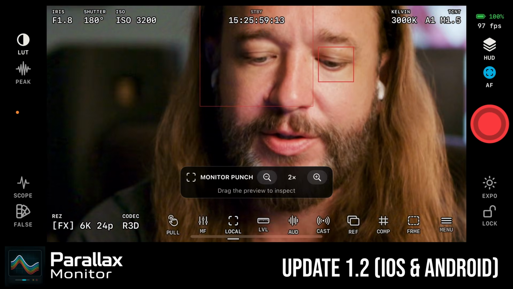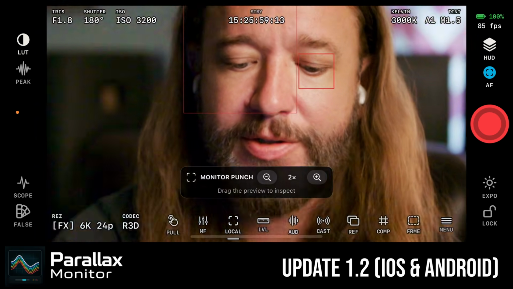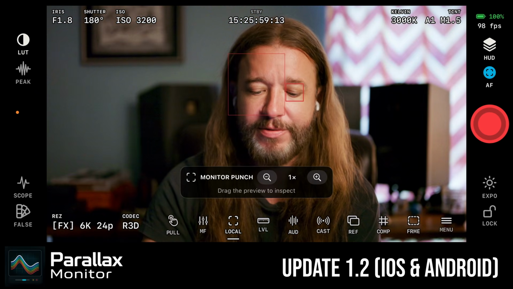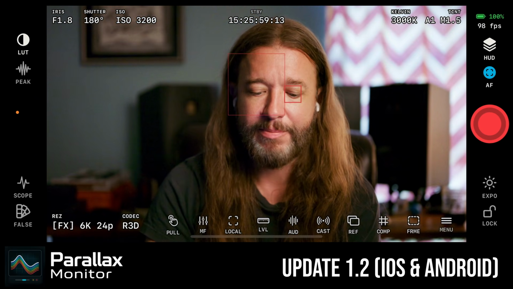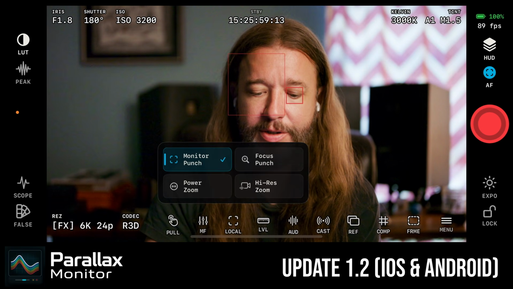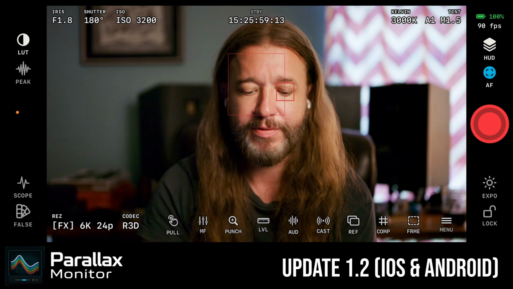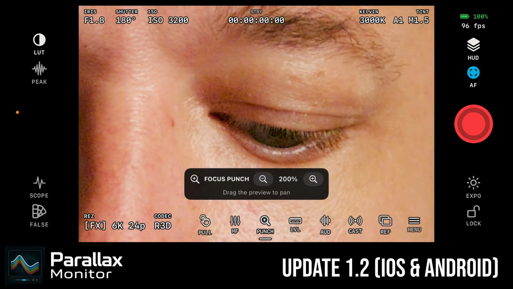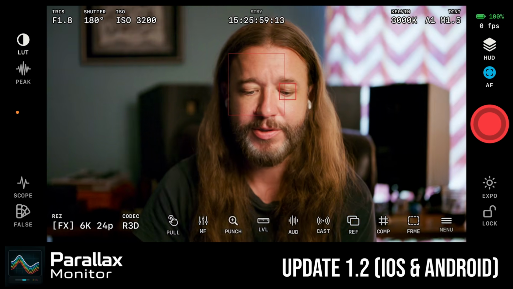And when you zoom in, you can move the screen around. You can zoom in even further. Very exciting stuff. And focus punch works a little bit differently. That is a zoom in from the camera's magnification, which is nice.